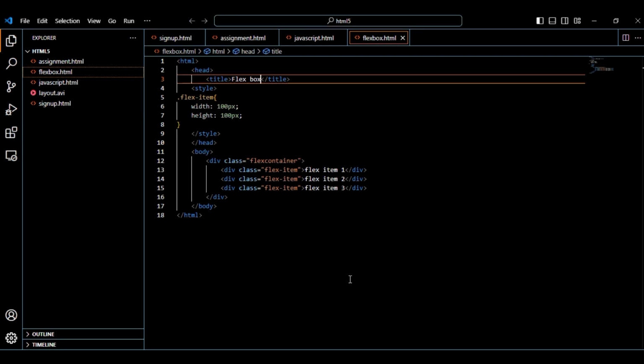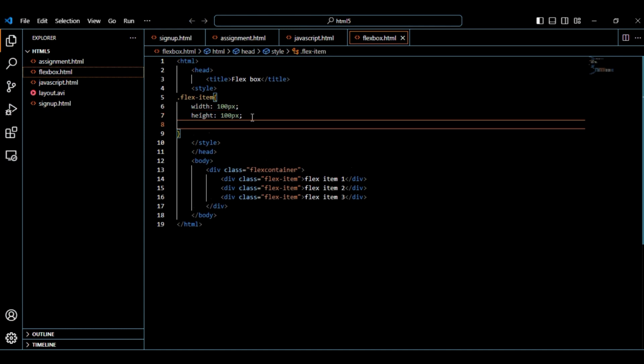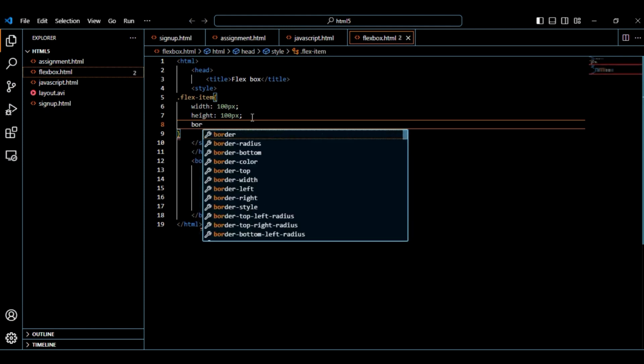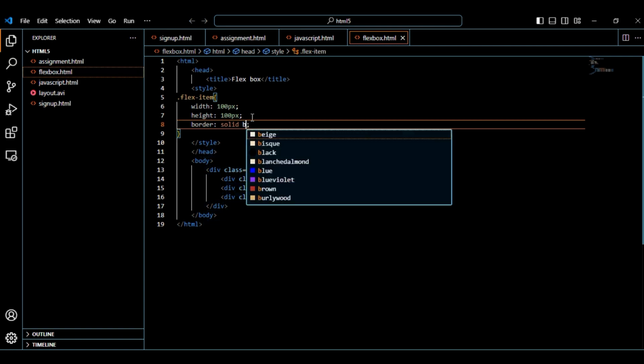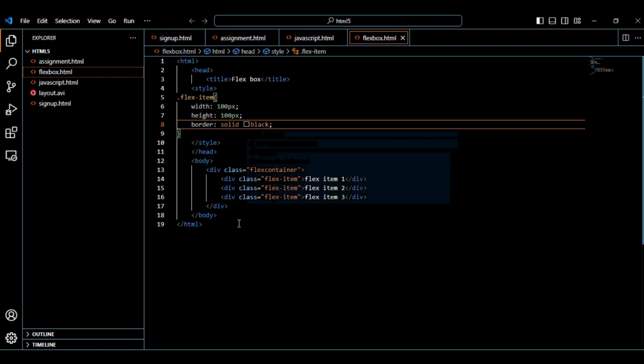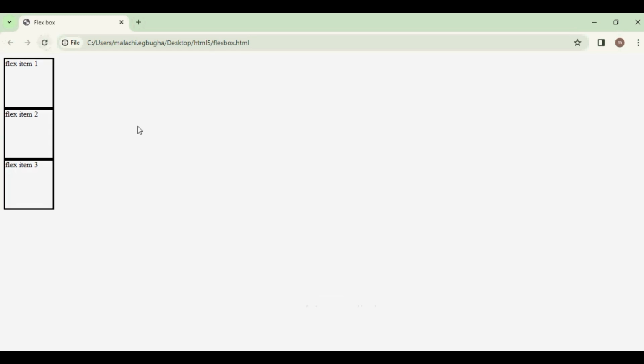Okay, so to make our divs clearer, let's give our div a border. I'm going to say solid and black. So you can see our divs are block level items and stack vertically.